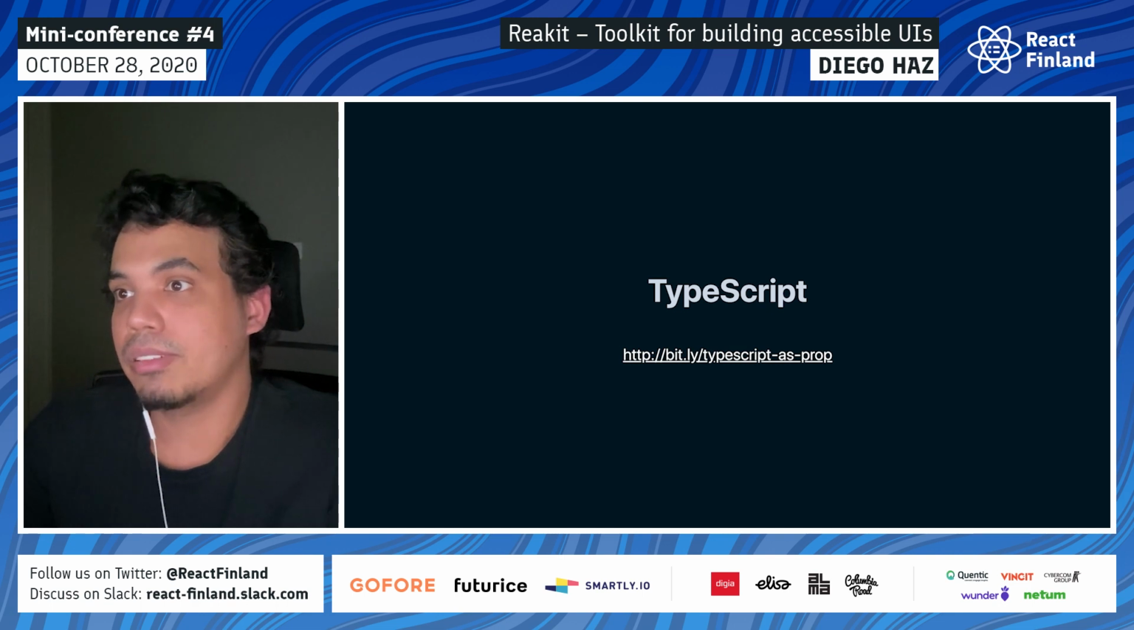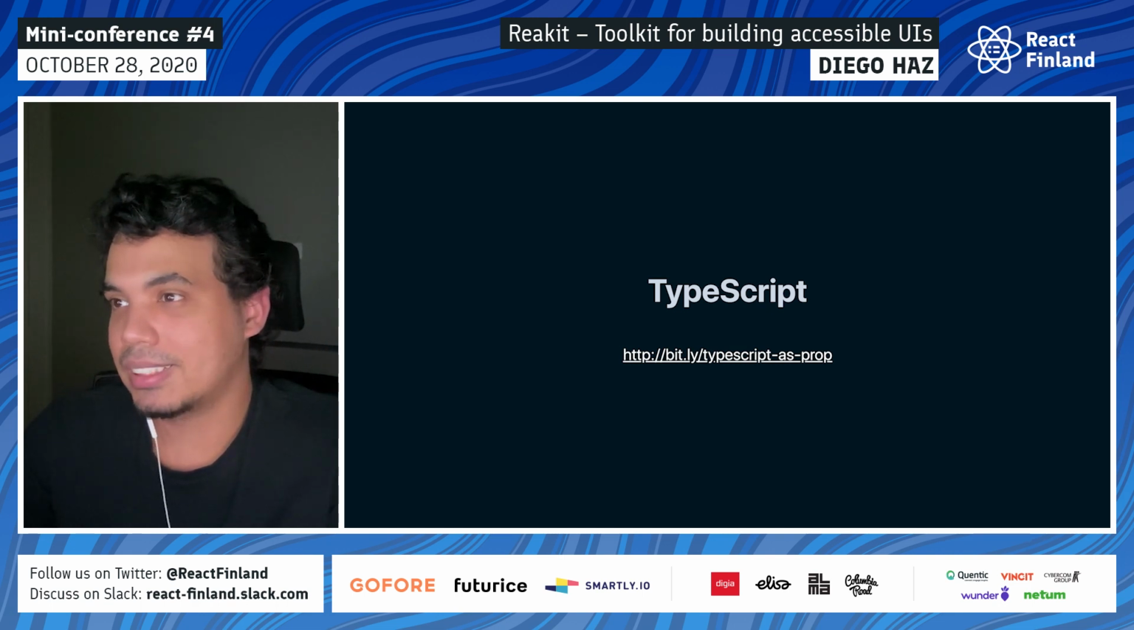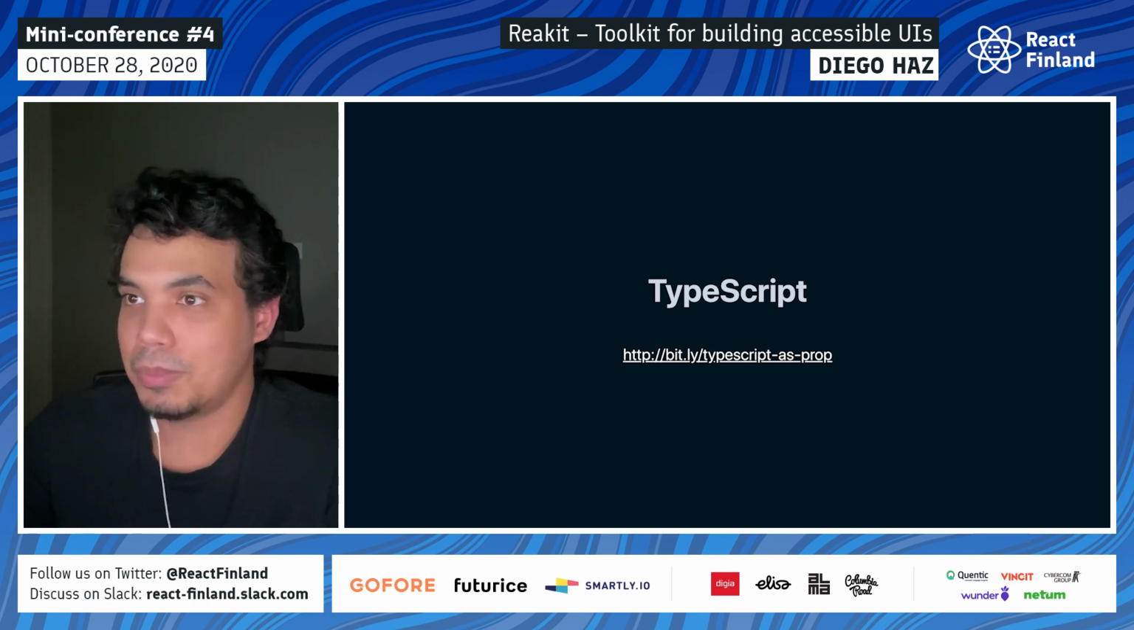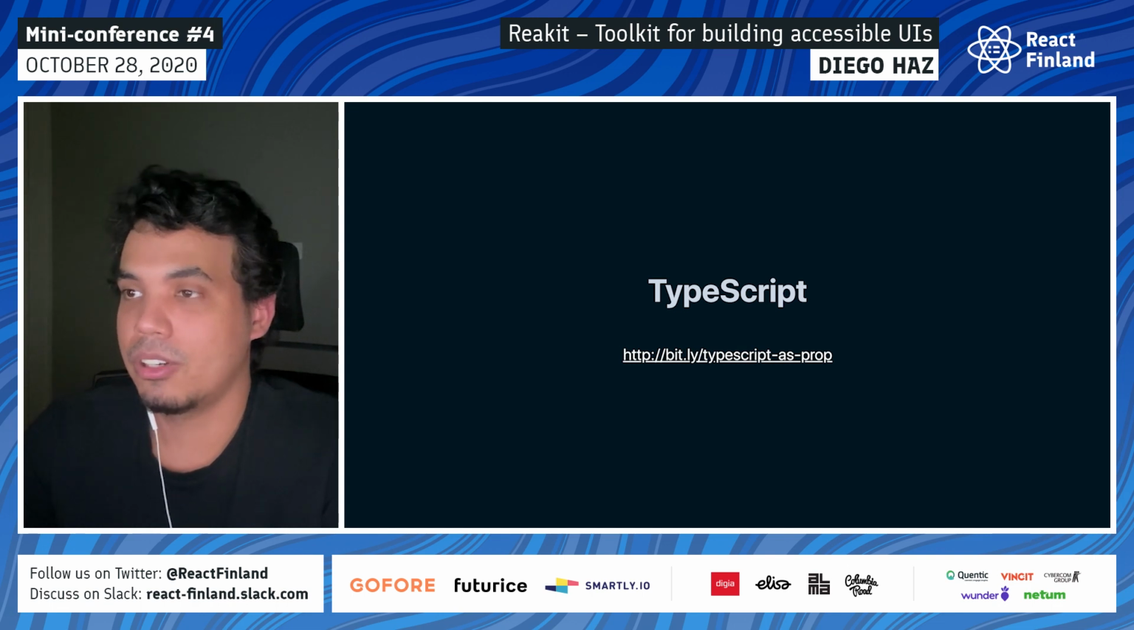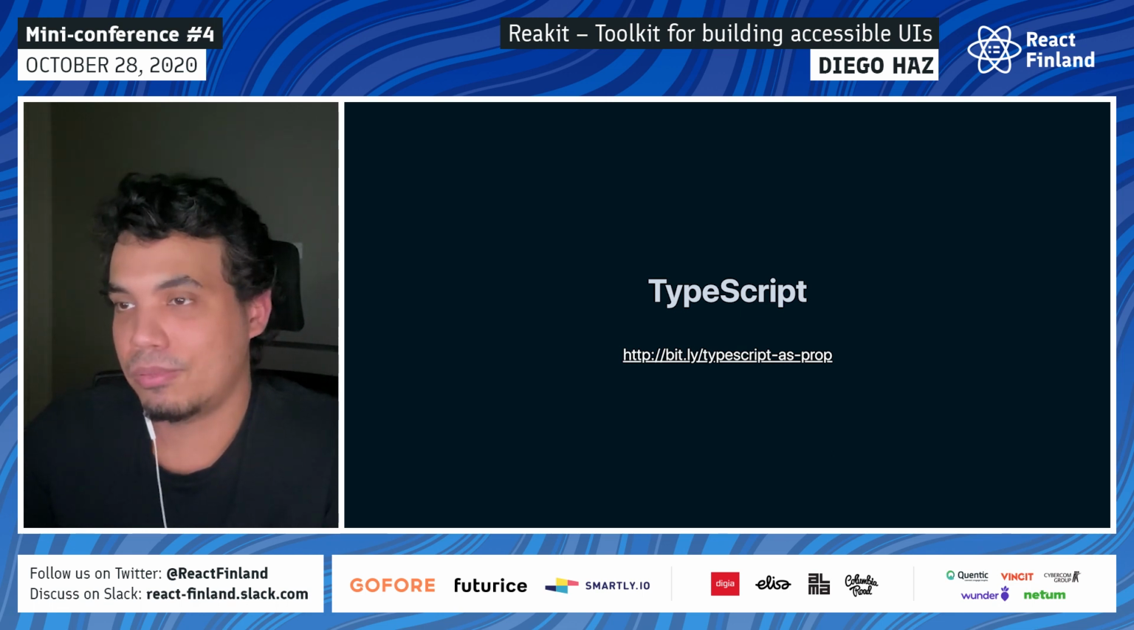And things get even more complicated if you take TypeScript into account. It could be a whole talk only talking about the as prop and TypeScript. So you can access this URL, bit.ly/TypeScript-as-prop, where you will find a boilerplate on how to do that. But even so, this is far from ideal.